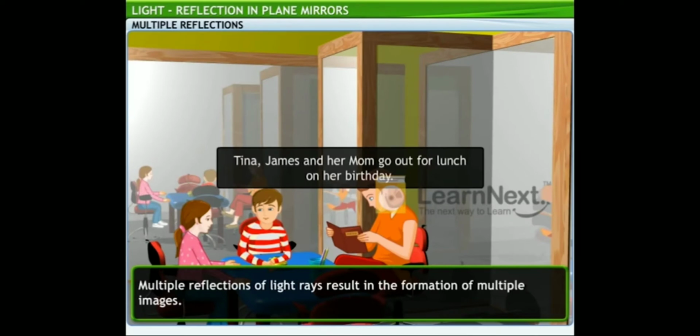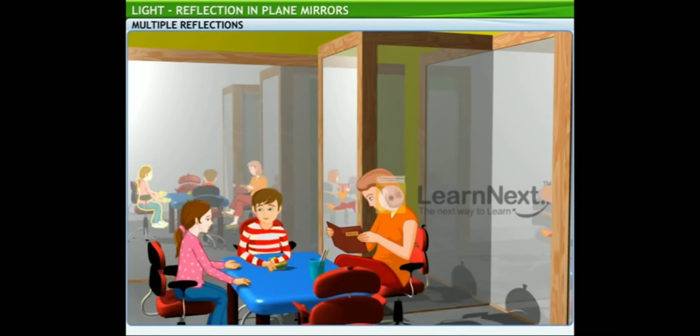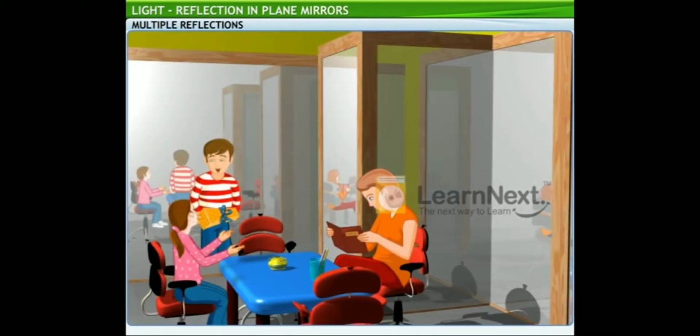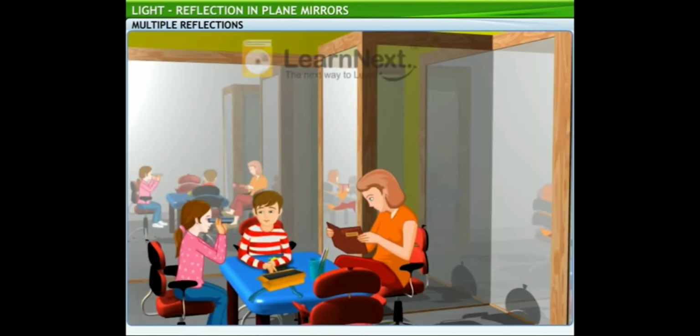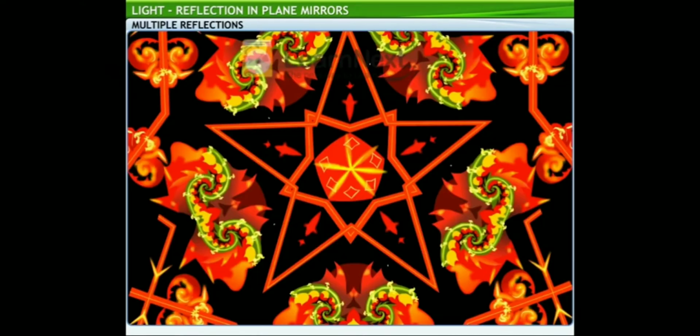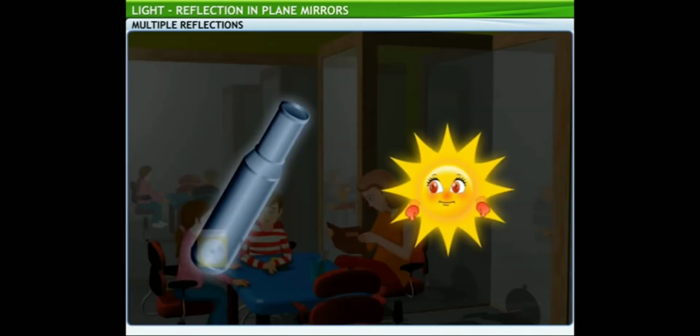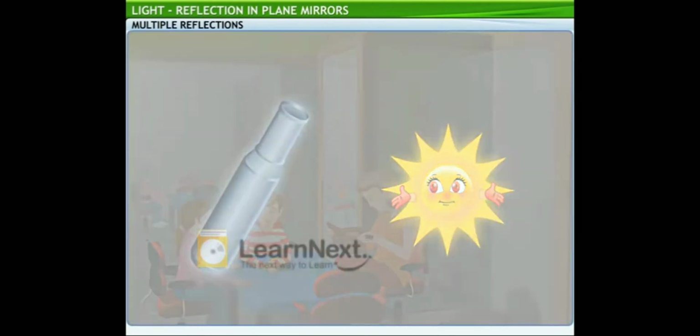Tina is fascinated with the mirrored walls. She can see so many Tinas, she can't even count them. Hey, Tina, I have a surprise for you. A kaleidoscope. That's so cool. Look at all those beautiful patterns. Aren't you curious about how all these lovely patterns are formed?